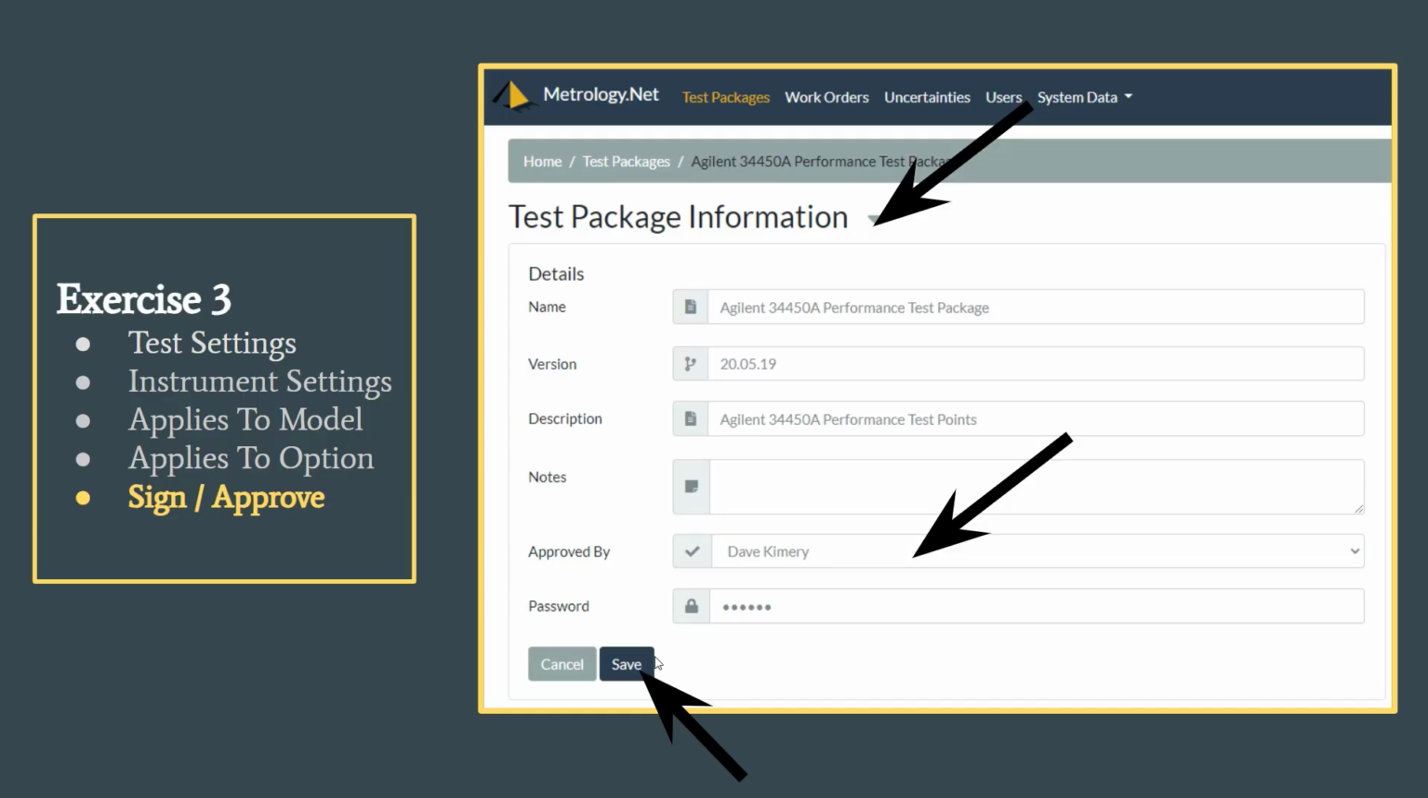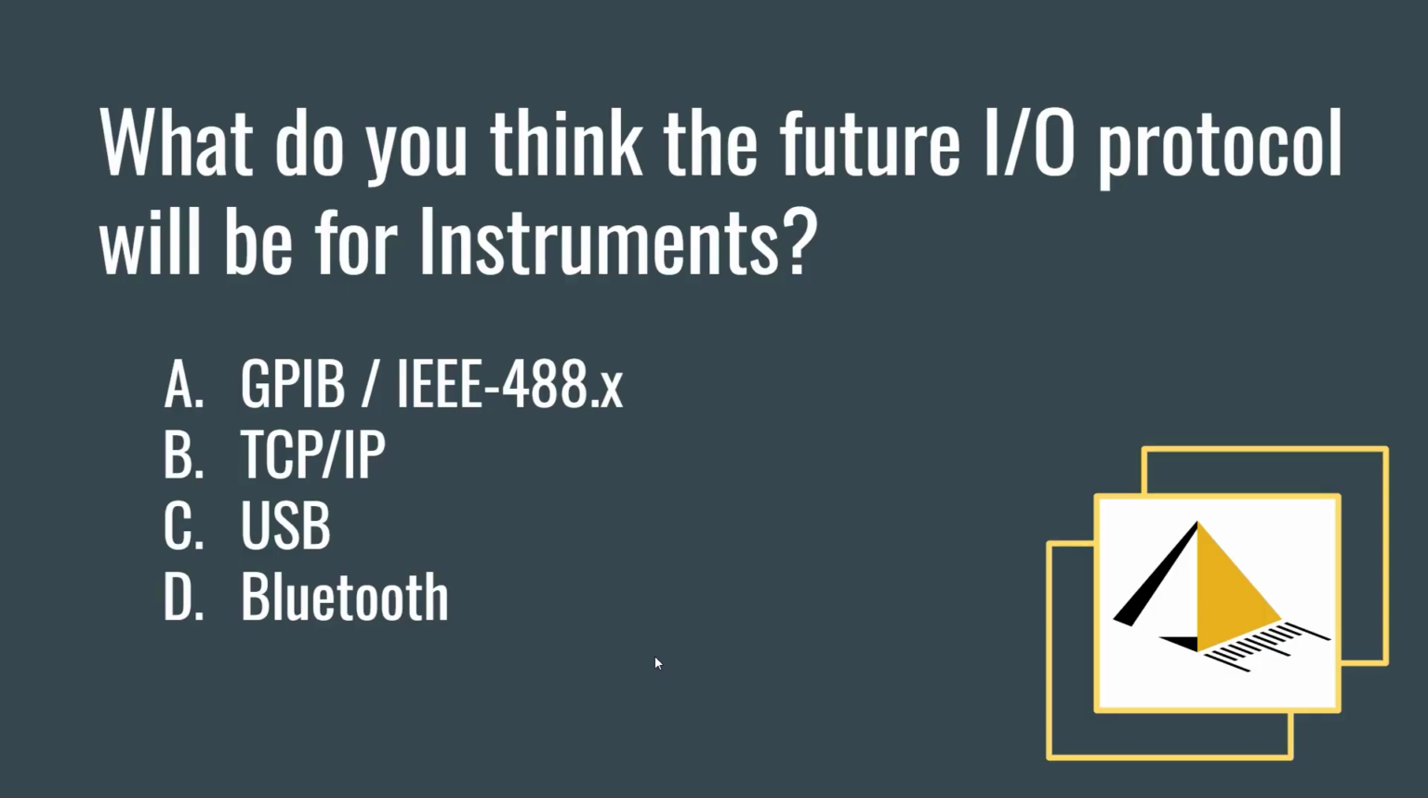So it'll give generic messaging that the user can set the device up and then manually enter the data. Do you think we'll stick with the GPIB 488 forever? Do you think we'll move into TCP/IP, USB, Bluetooth? And if you know any other ones, you can throw those in the chat as well.